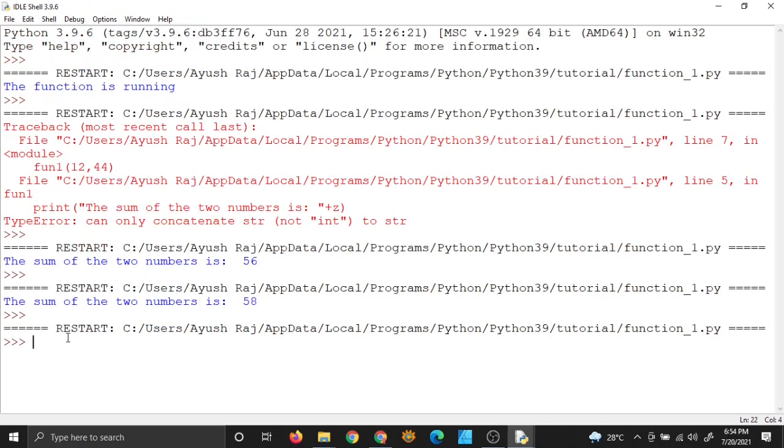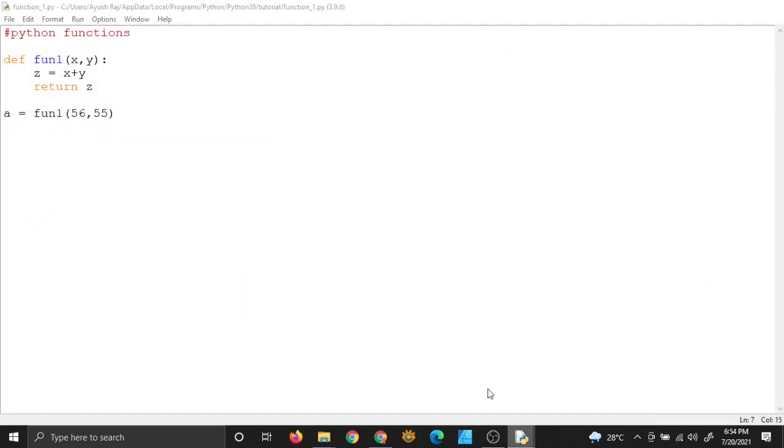So it did not show any output. Therefore, as I was saying, it will not give output because we have not printed anything. But now let me print the value of a.